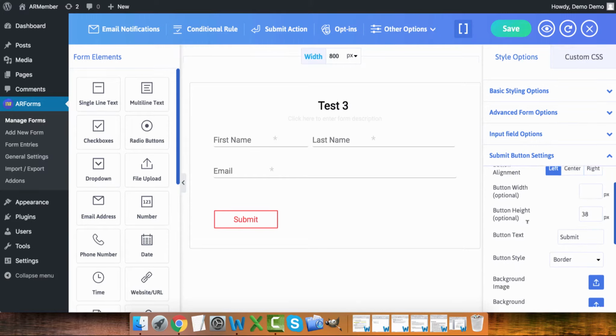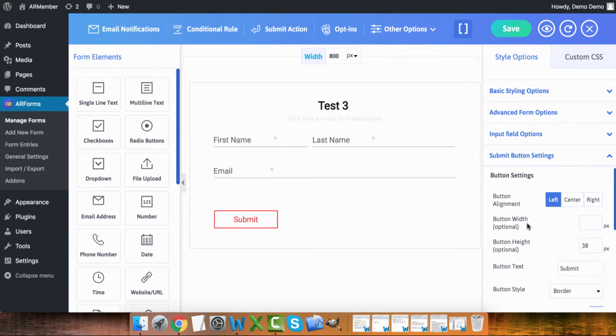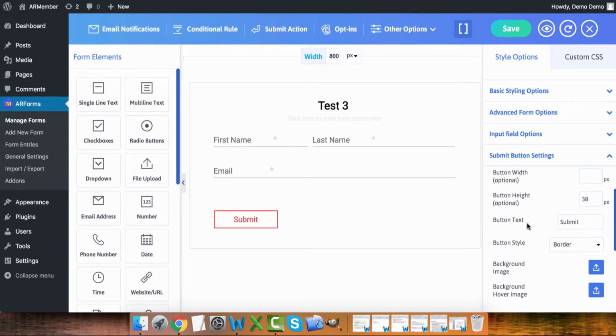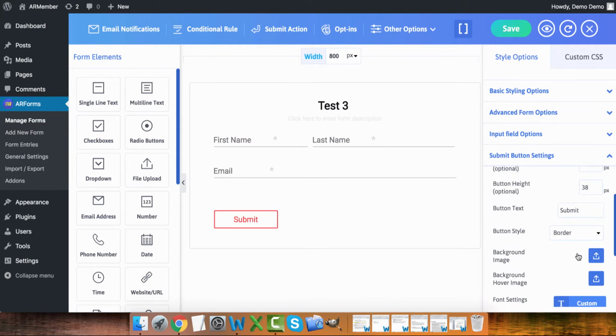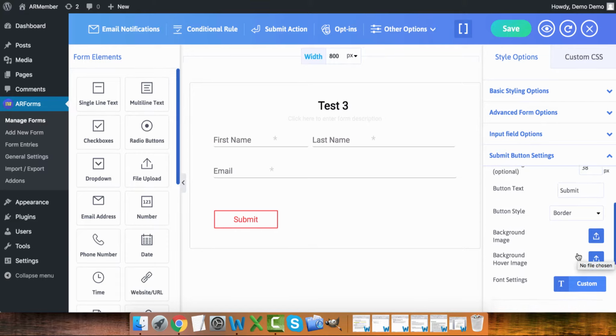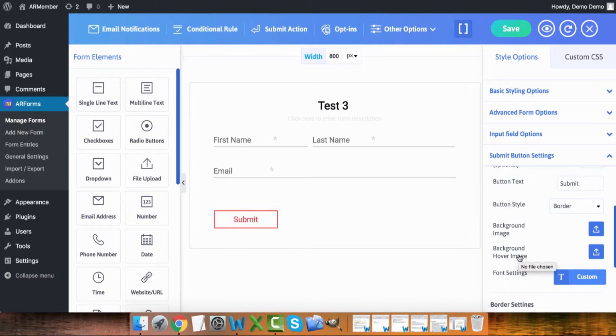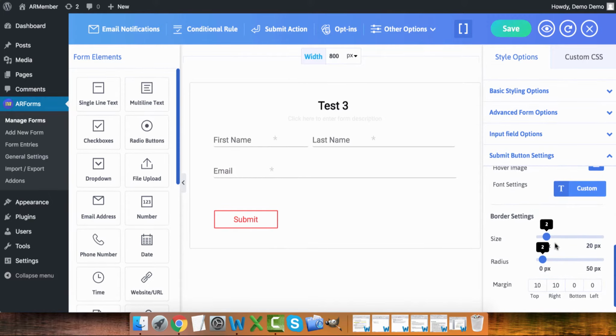So your submit button settings, this is something you're probably used to, but there's some pretty great features as we scroll down. You can have a background image on your button and still use the HTML text within your button and have it look modern. And even have a different image that appears in the background of your button when you hover. You can change the font settings of your button as well. And of course your border, you can make it super thick if you want, whatever style you'd like, or maybe go really thin and make it a little more modern.